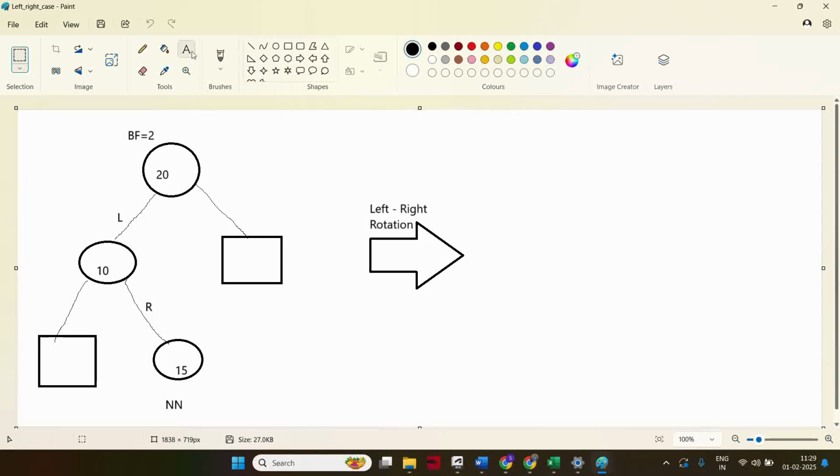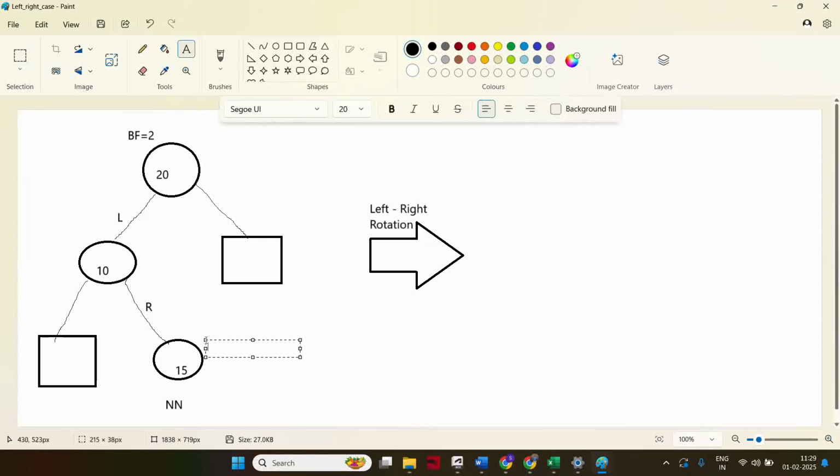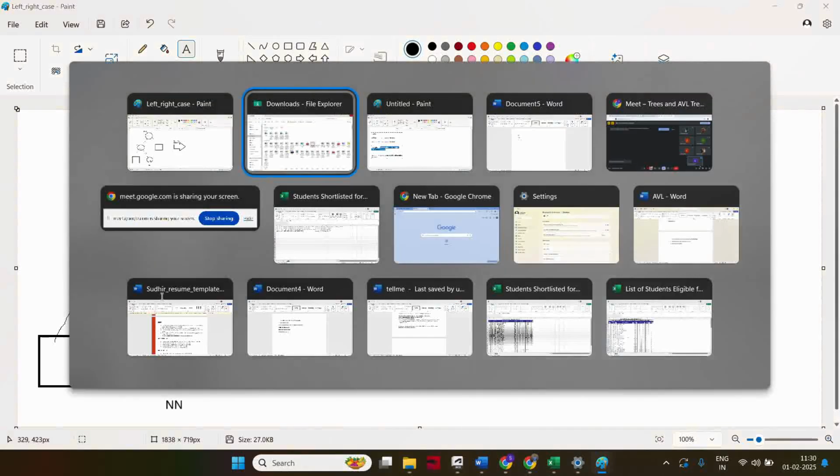Now the balancing factor for 15 is 0, the balancing factor for 10 is -1, and the balancing factor for 20 is 2. That means it is an invalid node. Then in what direction is the new node inserted from the unbalanced node? Left on the node and right on the child. Then it is the left and right case.